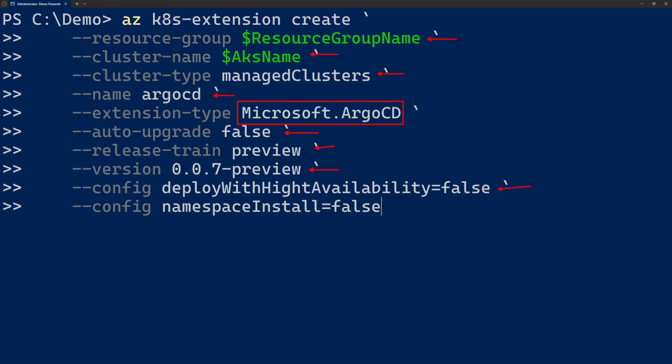So the first one is I configure that I don't want to use high availability. And as it says here, high availability is something you can use if you have at least 3 nodes. So in this case, the extension would install the components of ArgoCD and run them with 2 or 3 replicas. And if one fails, you still have them available.